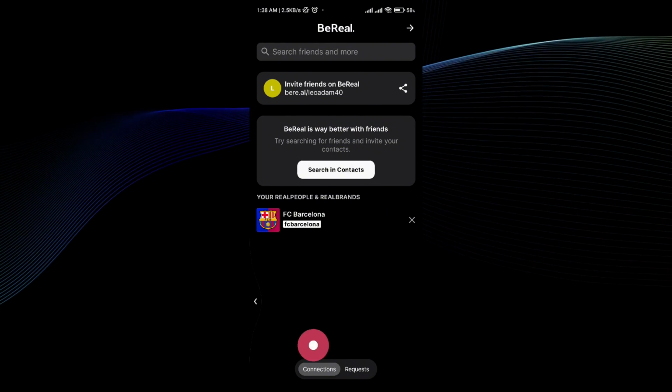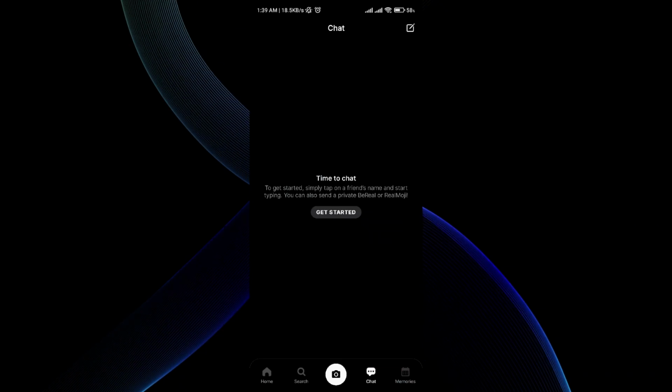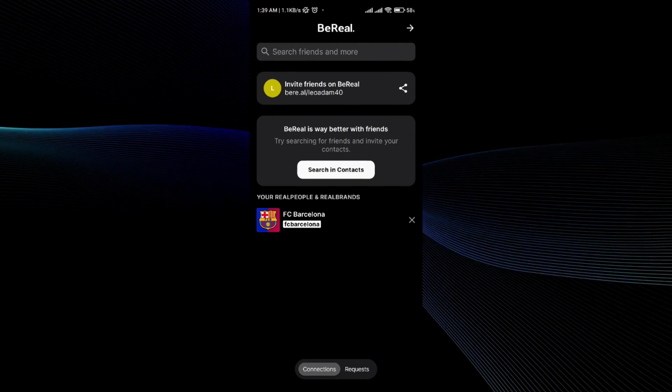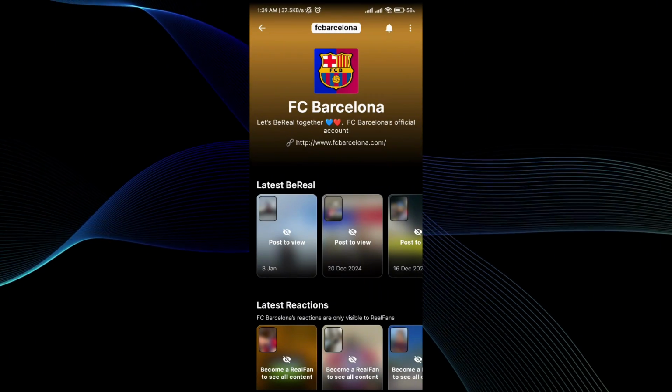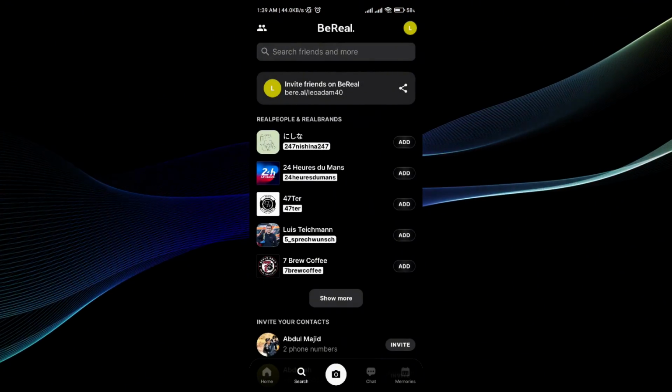Once you have done that, all you need to do is add your friends, the BeReal of your friends and family. Simply go to the real people and brands that you have added, and you will see that if you want to see their latest BeReal, you need to post first. So for that, let's go and post something.